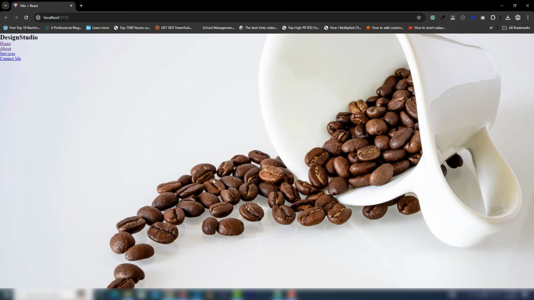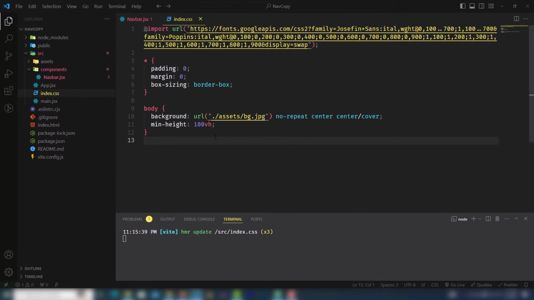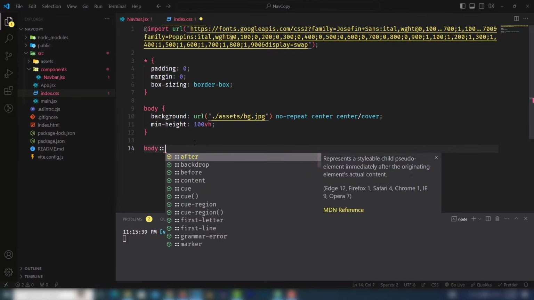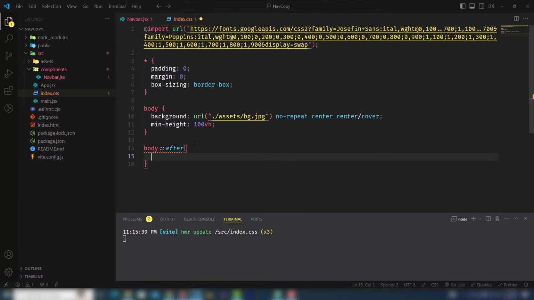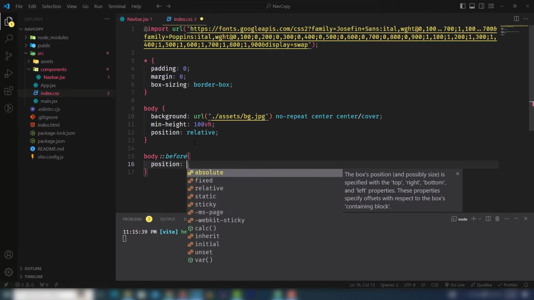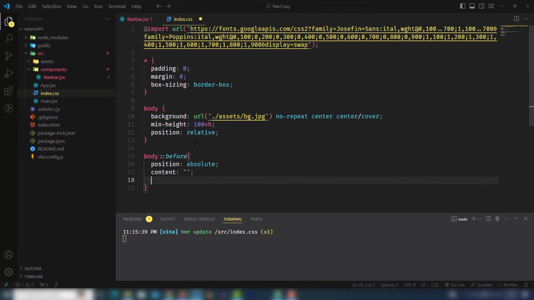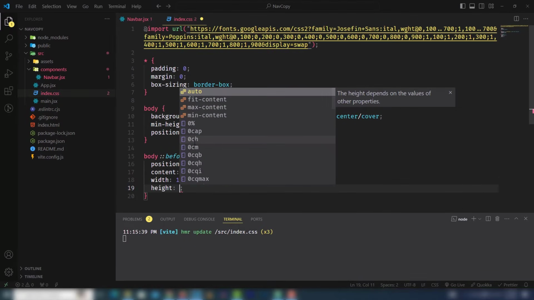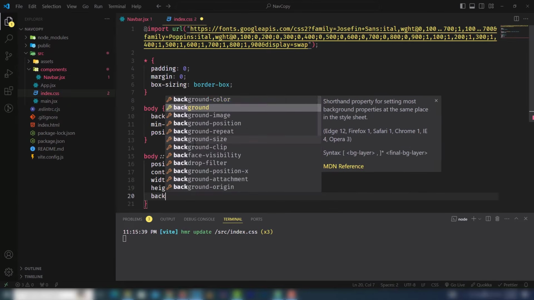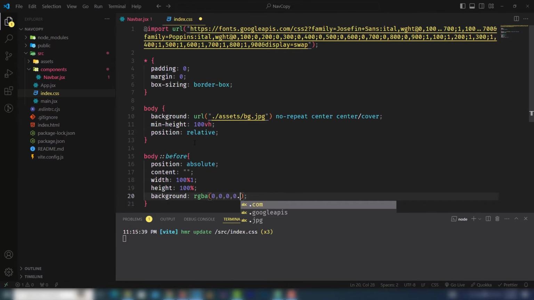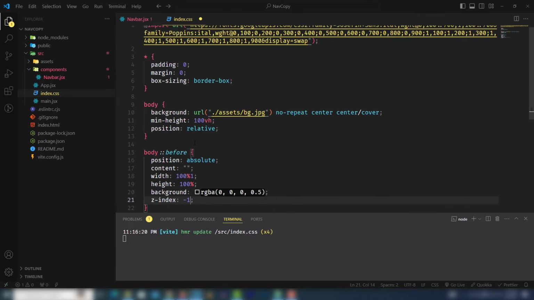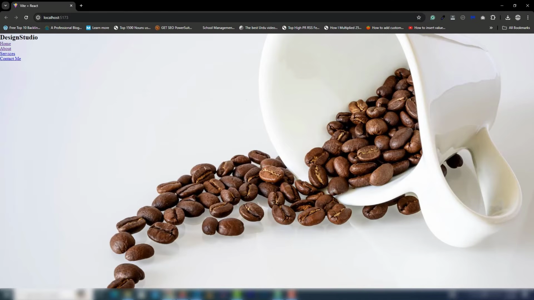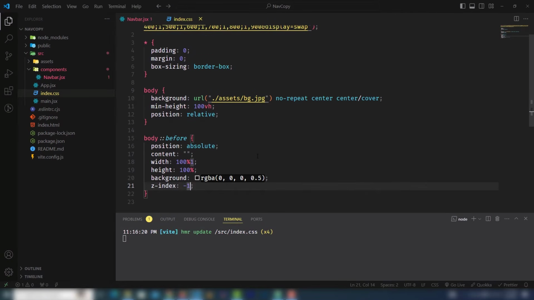Yeah, great. Let's see the overflow effect. I will share that with you guys later. Okay, I'll use the before property. Use position relative on the body, then for the before use position absolute, content none, width 100%, height also 100%, and I'm going to use background rgba with 0.5. Also I'll use z-index negative one because I will display the content inside there. Okay, it doesn't work right now, guys.